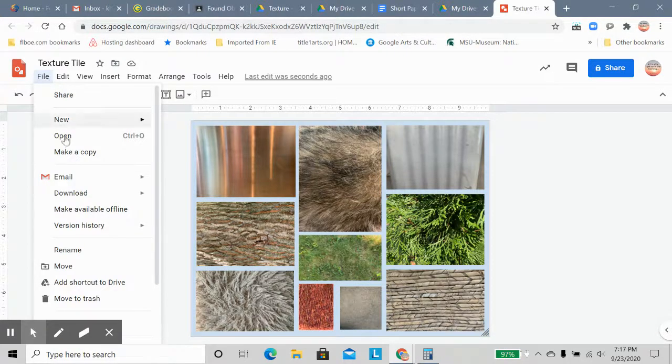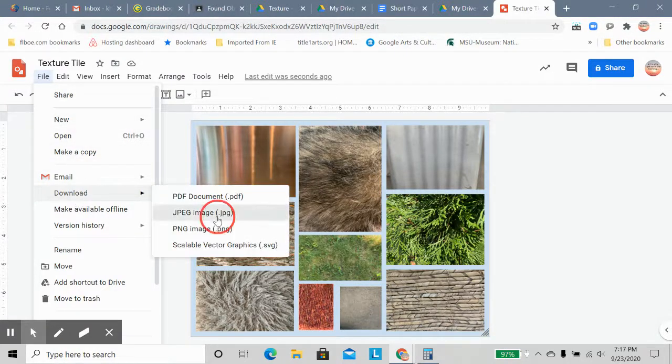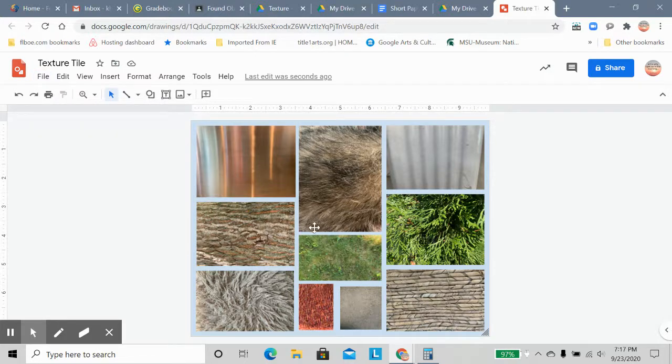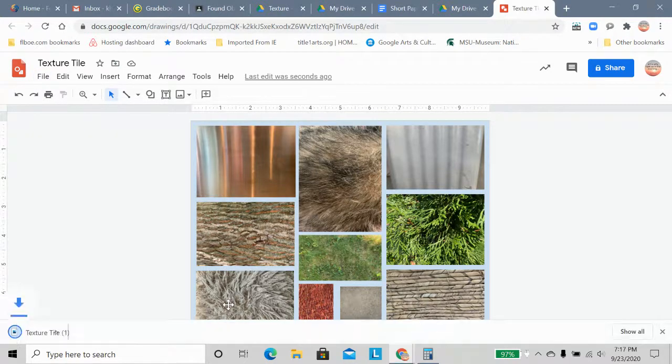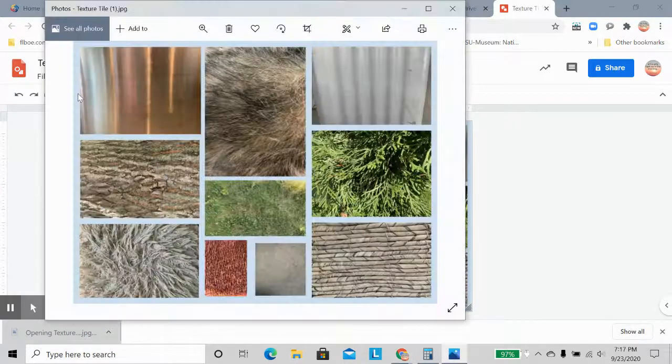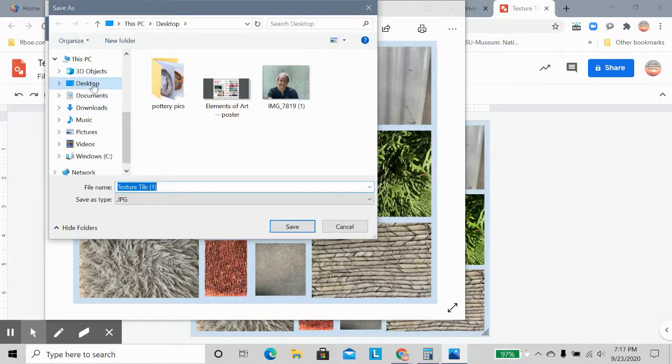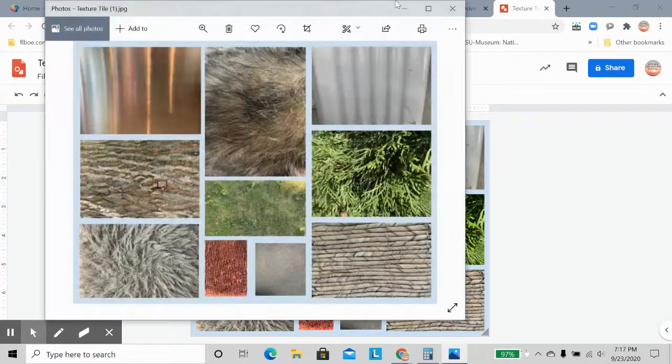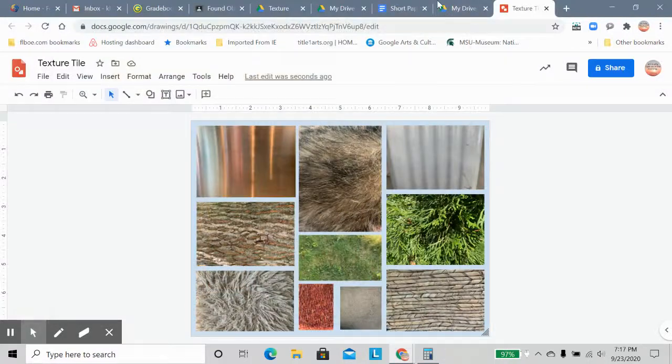So you're going to go to File, Download, JPEG, and you'll see texture tile. I'm going to put it on my desktop, and I'm going to call this texture tile sample. All right, and now it's on my desktop, and I can upload it.